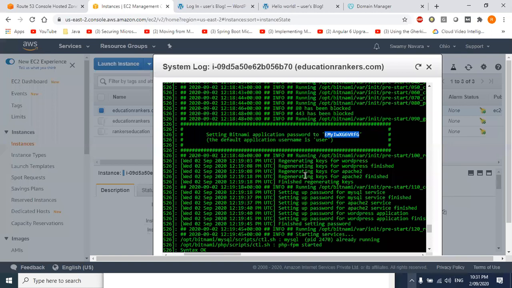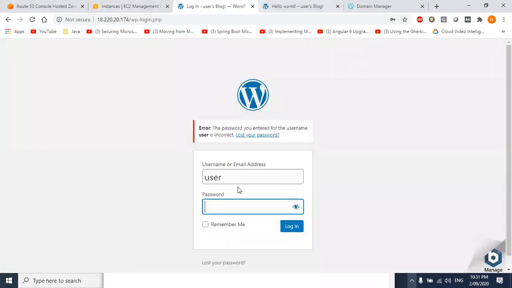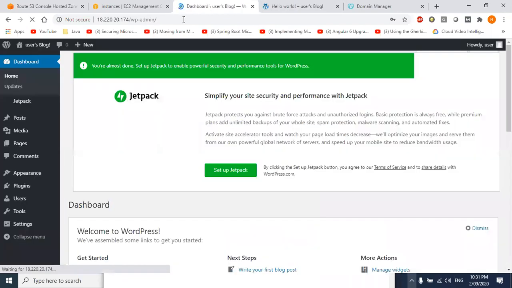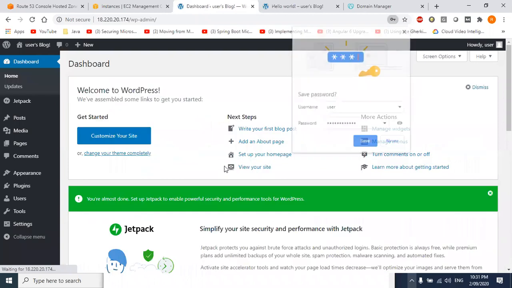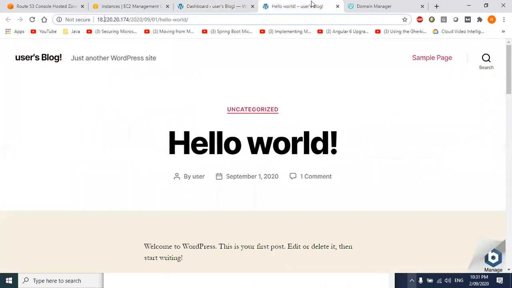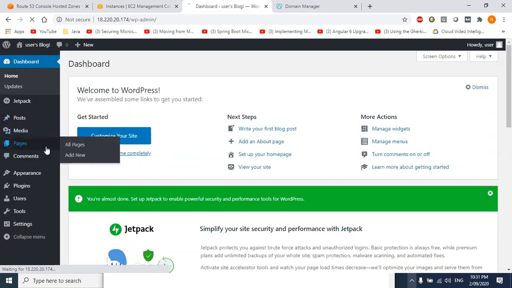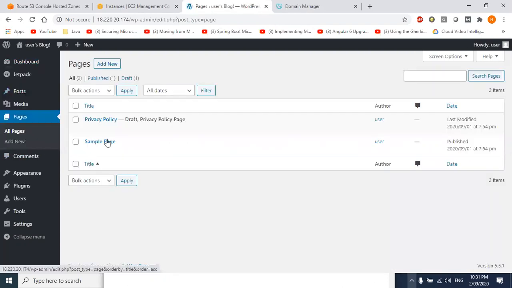Let me copy this. Yeah, so copy this password and try to log in with WordPress. Okay, yeah. So you are logged into the dashboard. Let us close this one. Go to your pages, existing pages, all pages. So trash this one.